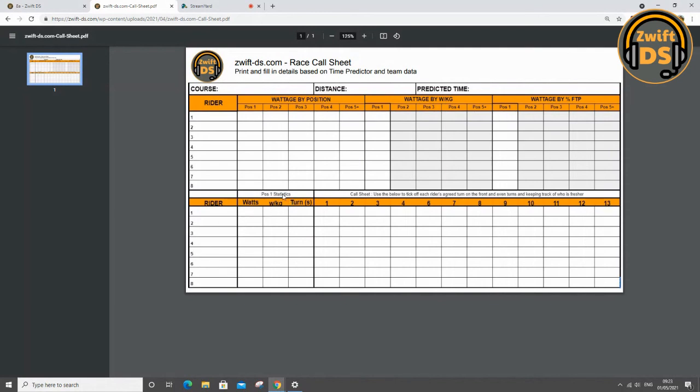Add some of the same information for their position one statistics and then use this section to tick off riders as you go, using a stopwatch in the background or whenever riders call themselves off and time themselves. And you can just tick people off and you can also cross out riders who are struggling or riders that get dropped. Hopefully that explains how to use the time predictor.